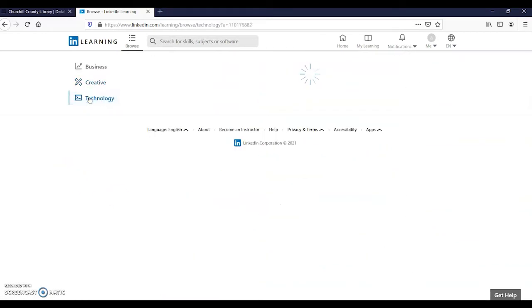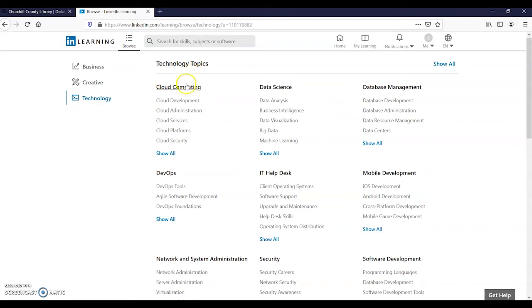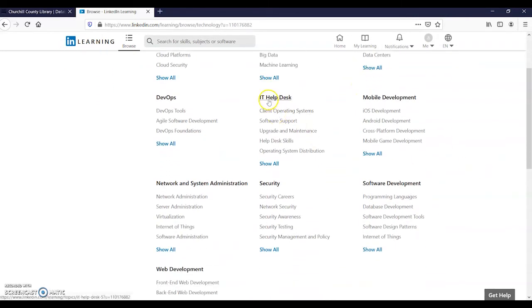And of course, there's a whole bunch of technology topics in here. Data science, database management, IT help desk. Really, there's lots of choices. You can pick whatever is useful to you, whatever is relevant to the job you're doing, or the job you're looking for.